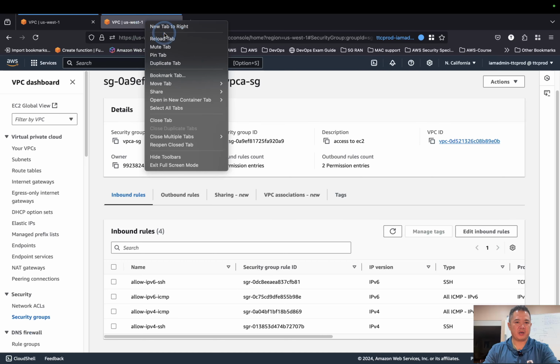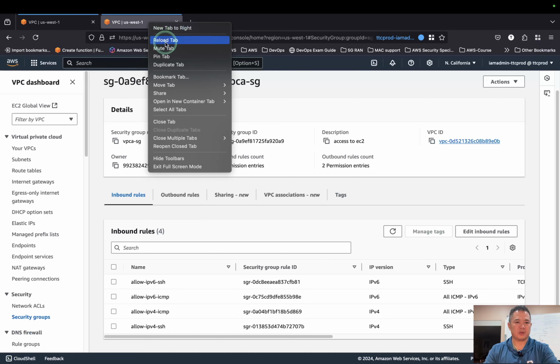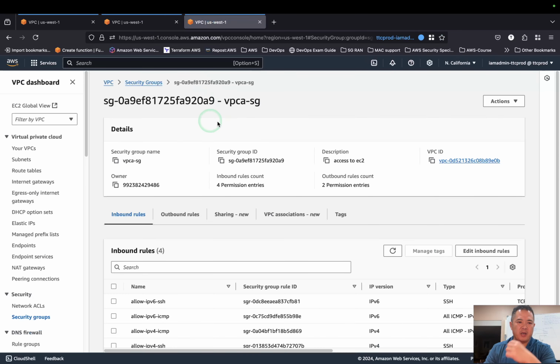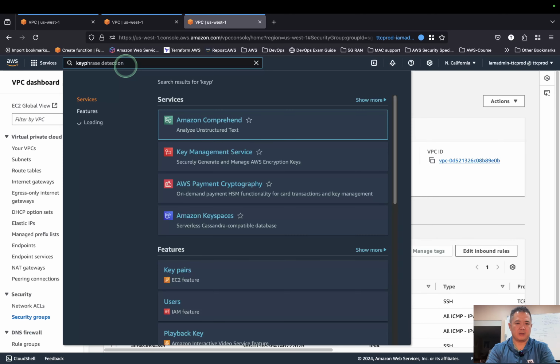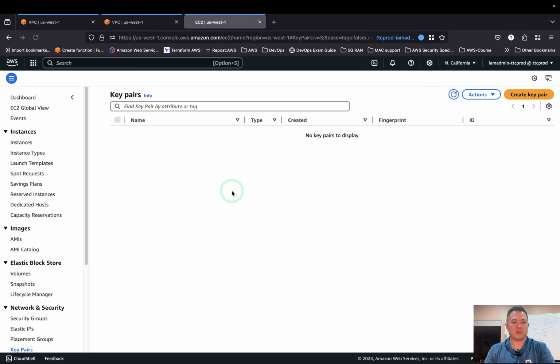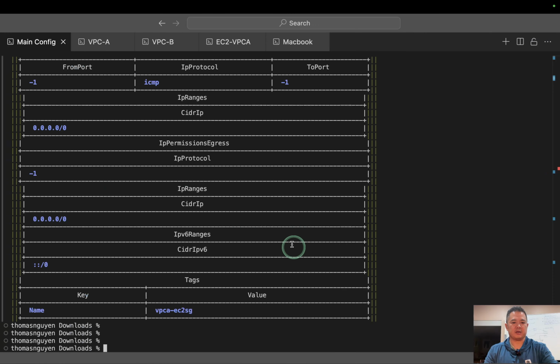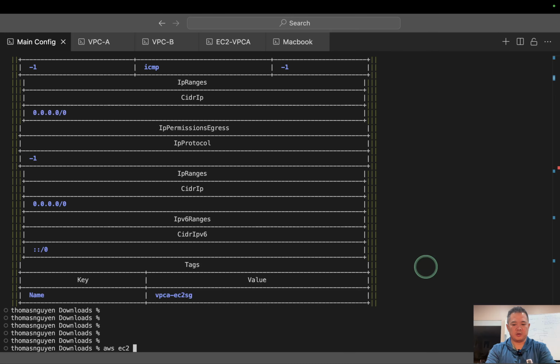So for key pair, I need to create a key pair because there's none existing right now. So let's go ahead and do that. AWS EC2 create-key-pair, key name. I'm going to call it EC2-keypair. And then now I'm going to say query the key material.